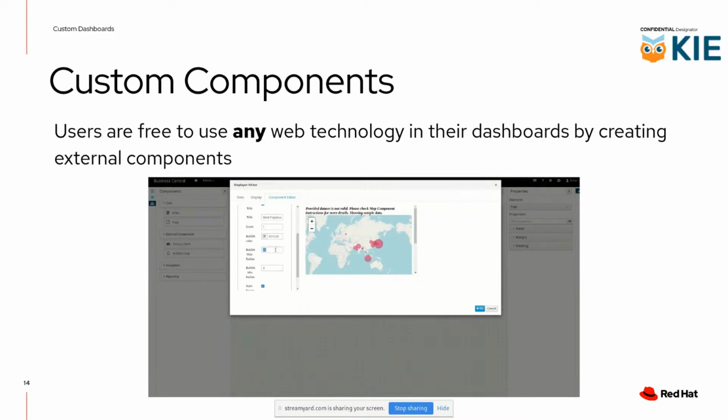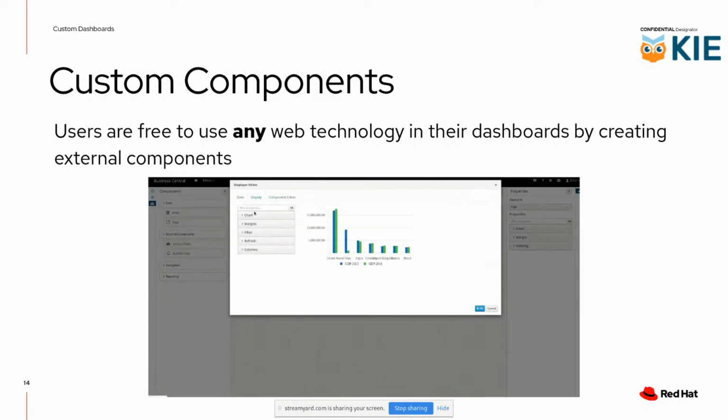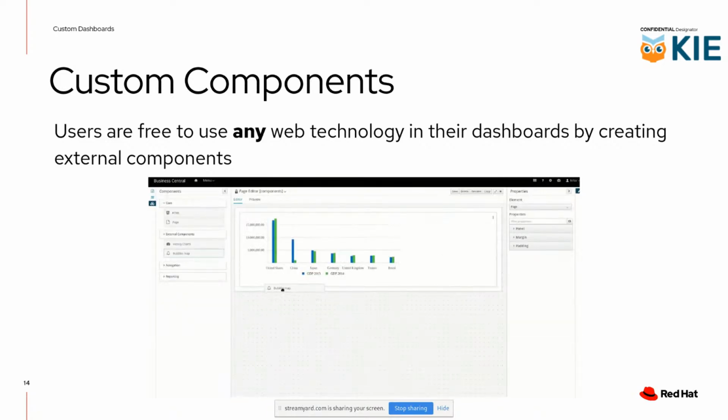any way you want. So in this case here, we are showing this map component created by a member of the community, Des. She created this component, and we are using it. She created it with the map technology that she researched on the web, the greatest technology that she found, and then we are able to use it with real data coming from our data sets.